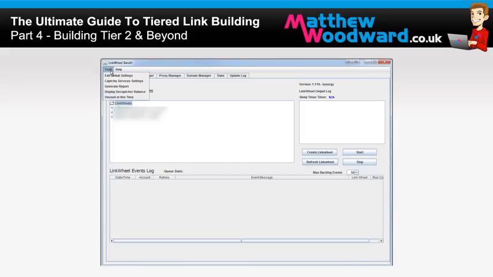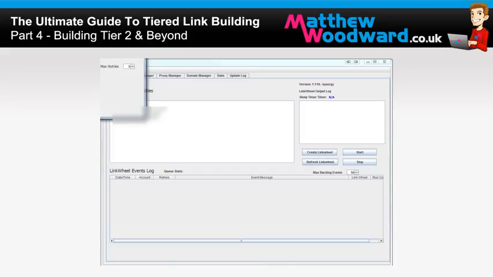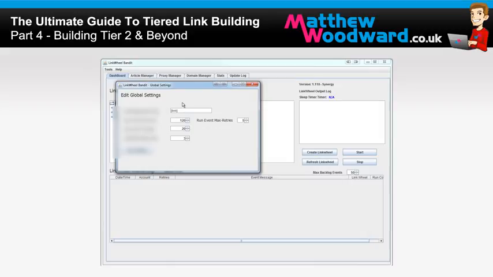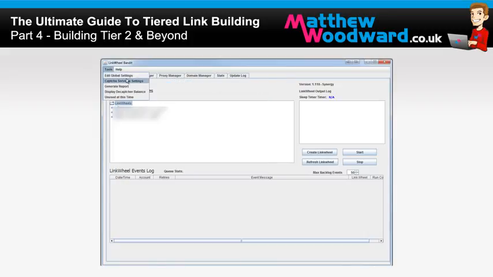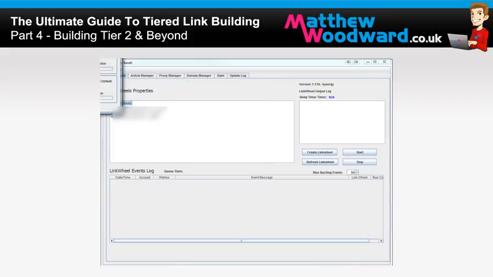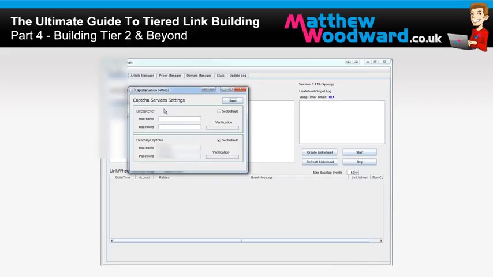First of all, you need to come up to Tools, Edit Global Settings, and there's a few things you can tweak here. You're probably alright leaving it at the default settings. You might want to turn the threads up or down depending on how powerful your computer is. Next, you want to enter your captcha settings. So either deCAPTCHA or Death by Captcha. I personally pick Death by Captcha because it's cheaper.